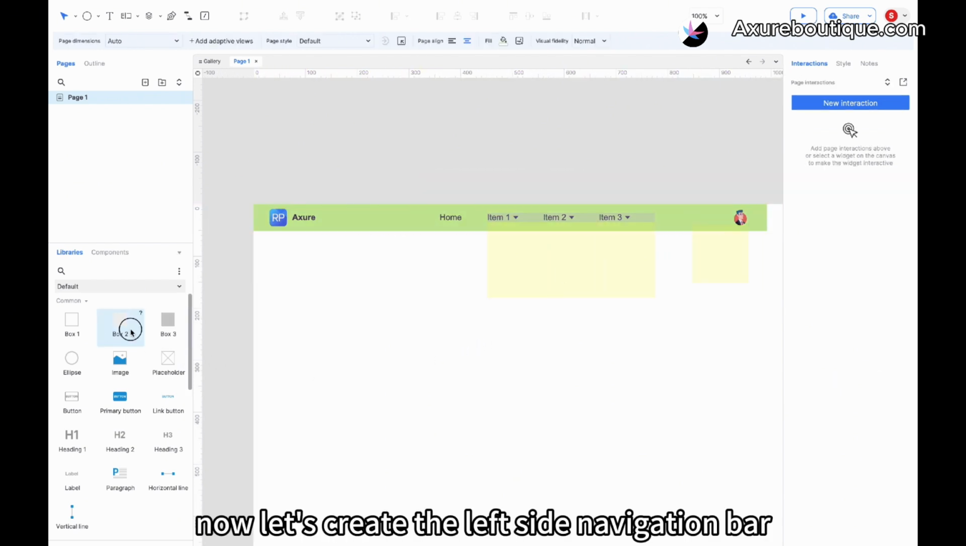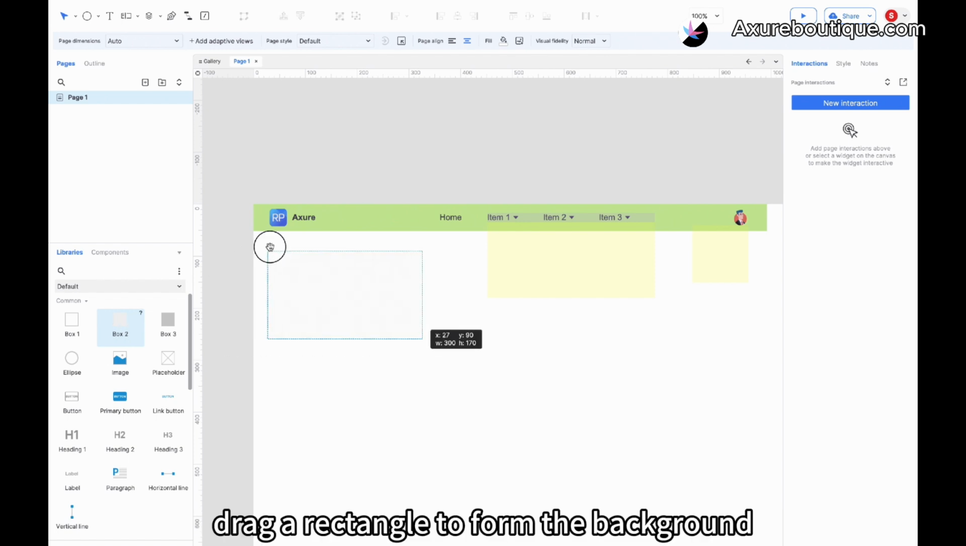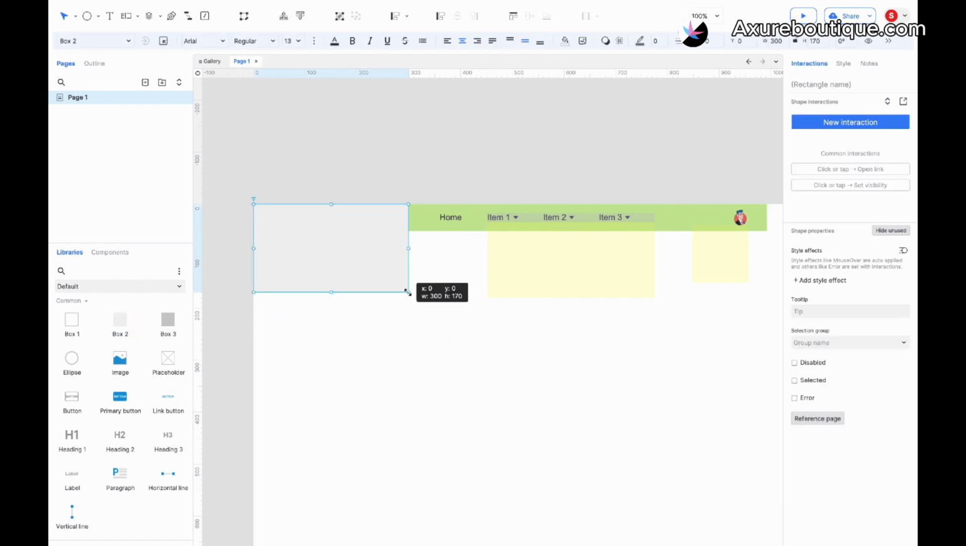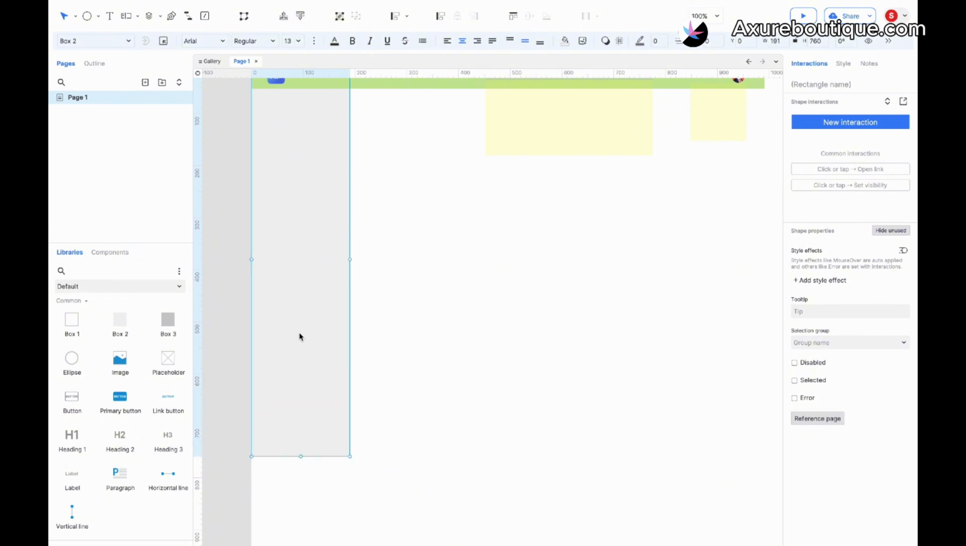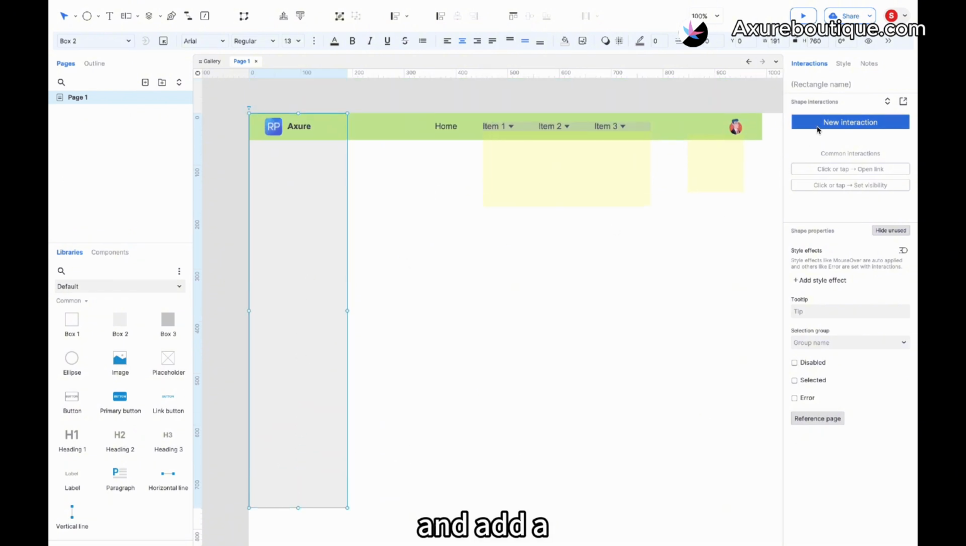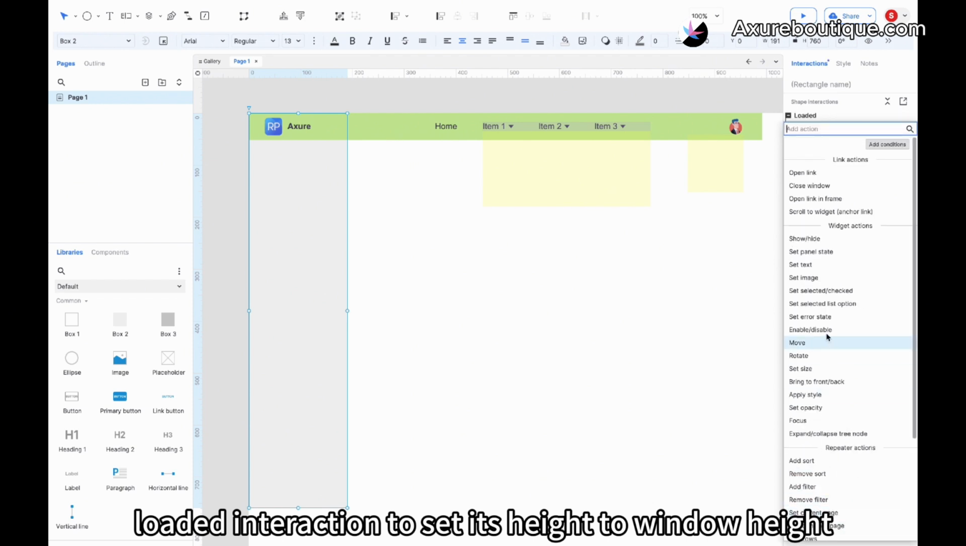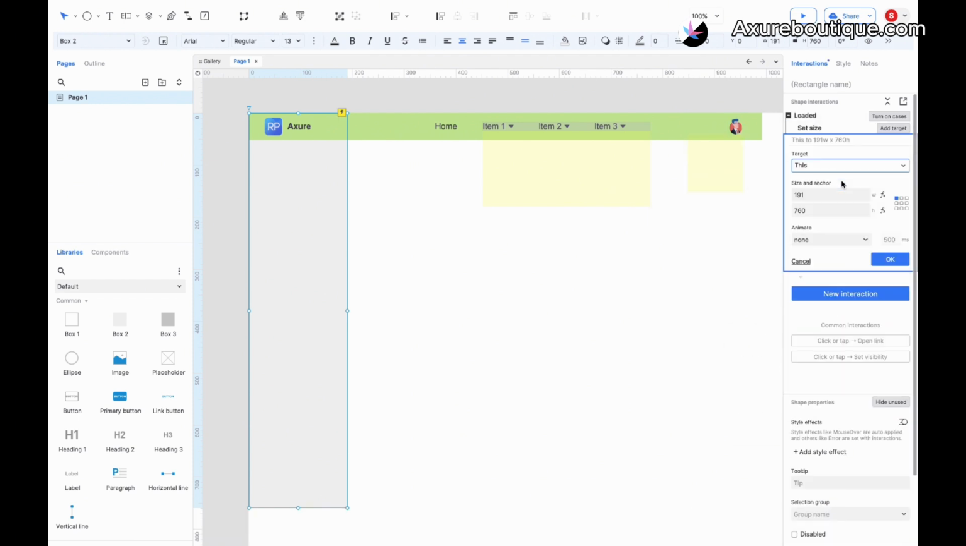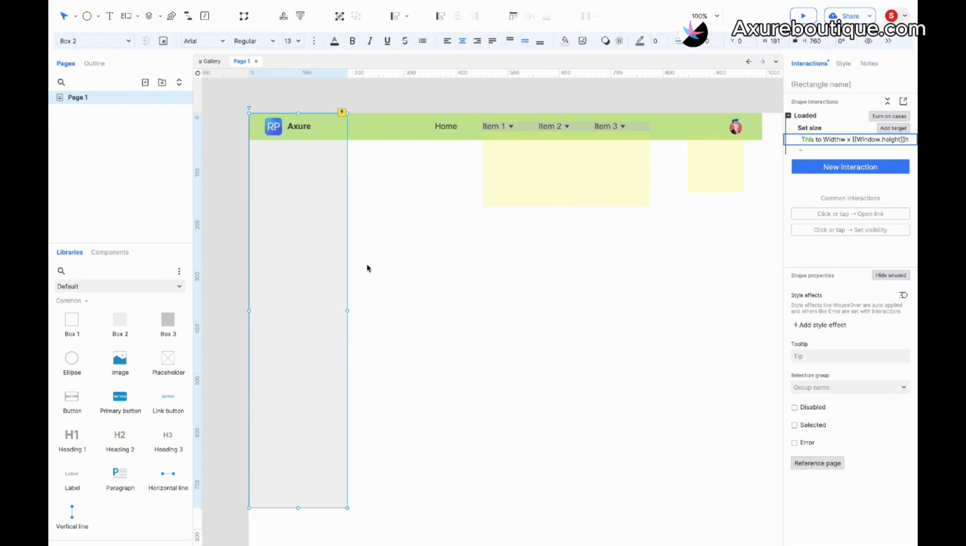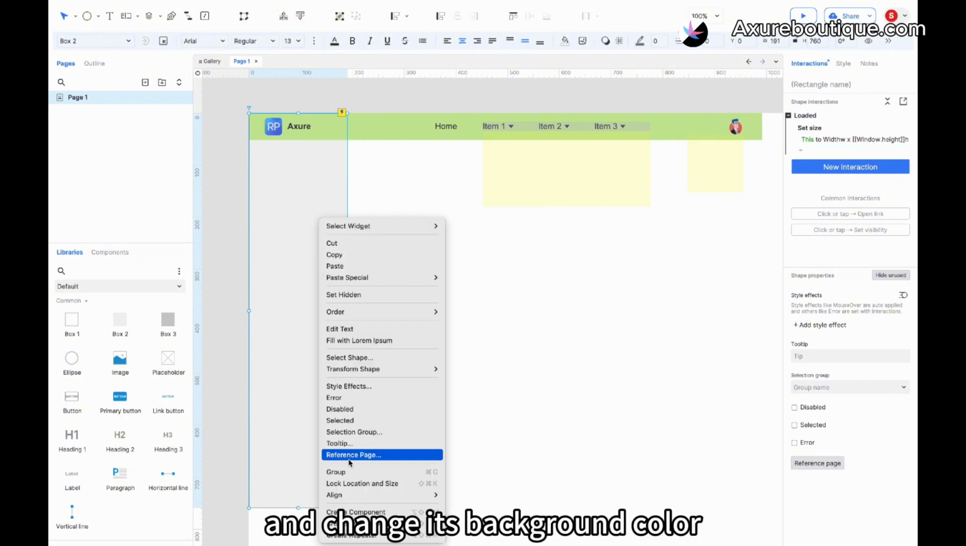Now, let's create the left side navigation bar. Drag a rectangle to form the background and add a loaded interaction to set its height to window.height. Convert it into a dynamic panel and change its background color.